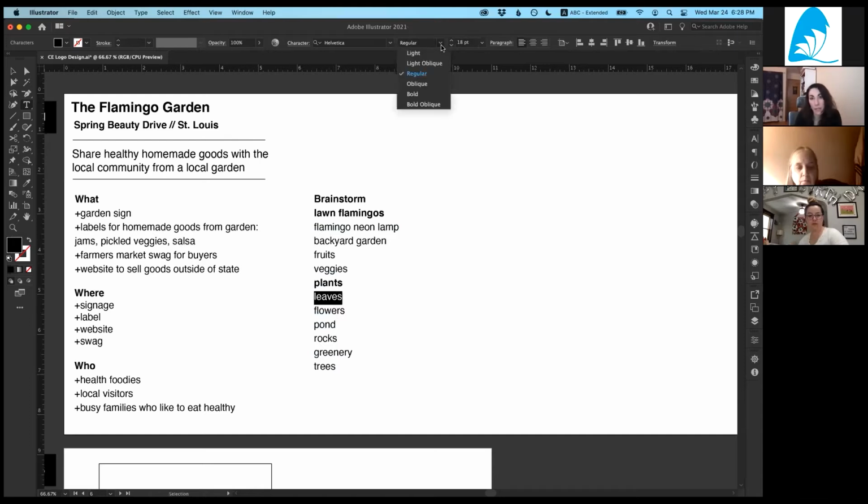I really want leaves, but maybe I don't want rocks or the flowers. I don't want to be too specific with fruits or veggies, so I might just leave those there. But once you start brainstorming all of your ideas for what this company or product name that you're working with is, you'll brainstorm a whole bunch of words on a sheet of paper and then circle 3 to 5 of them. And that'll start to help you get an idea of what this is going to turn into.